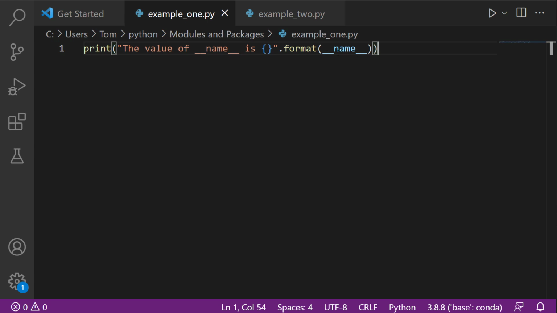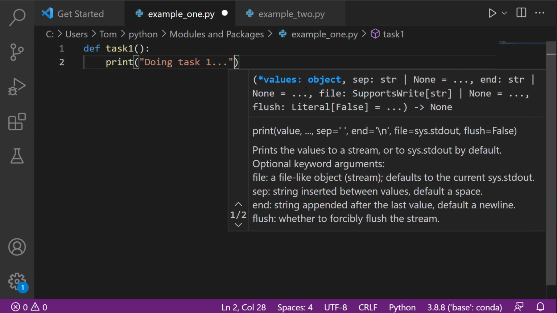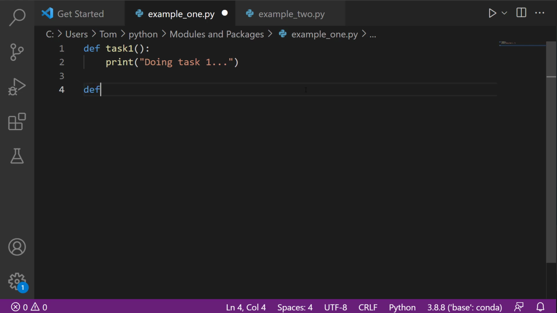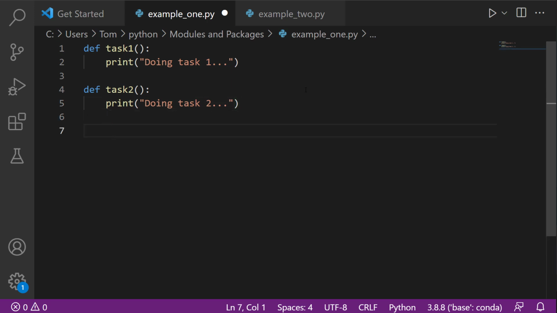So we'll delete the print statement, and then we're going to define a function called task1, and this function will simply print "doing task1". We'll then create a function called task2, and we will simply print "doing task2", and the third function will be task3, and this will print "doing task3".